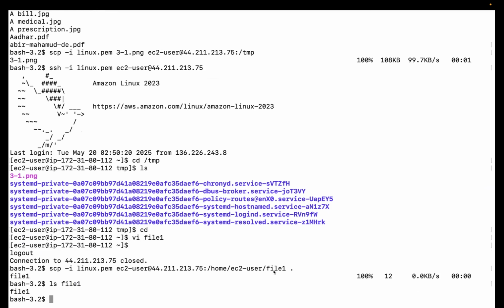And sir, what is this file1? I understood that it is something that I created in the instance, and I'm going to copy it to my local machine. This space dot, what is the use of it, sir? Dot means we are copying it to the current working directory. Dot means the current working directory in Linux.